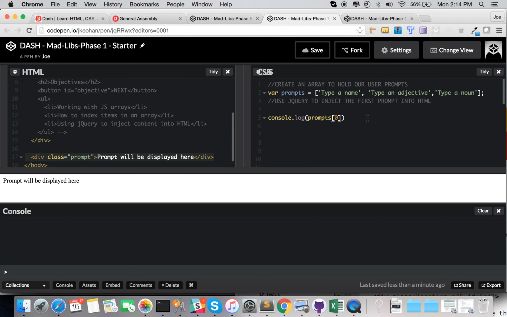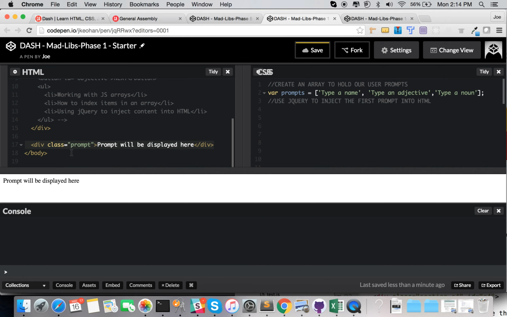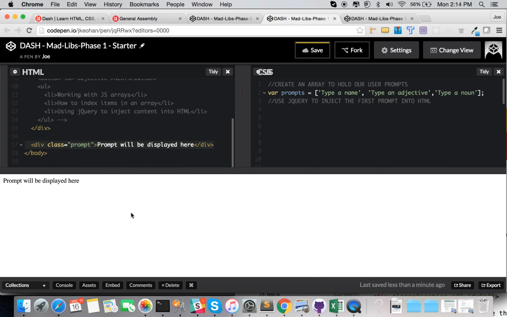Okay, so our next goal now that we know that we have these prompts and that we can access any one of those prompts within the array, we need to use jQuery to actually inject the prompt into the HTML. So before we do that, what we're going to do here is I have this div called class prompt, right? And what we can see here is there some text prompt will be displayed here. And what we're going to use is jQuery to capture that class of prompt, right? And then we're going to use its HTML method to output that first question onto the screen.